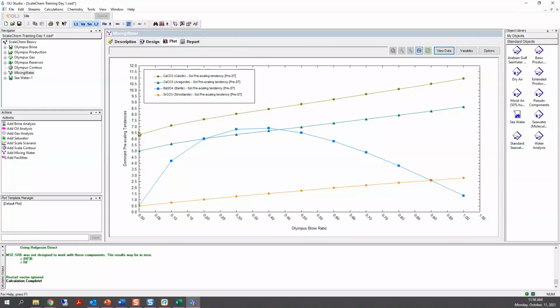And notice that for the other solids, let's say calcite in here, if you have 100% Olympus brine, you have the highest calcite precipitation. If you don't have Olympus brine, if you just have the seawater, then you will have less precipitation of calcite. So the ratio where you're going to have a maximum precipitation of barite is this 0.3 ratio.